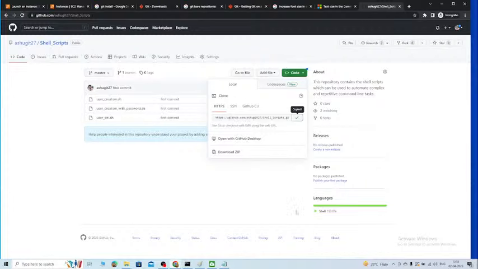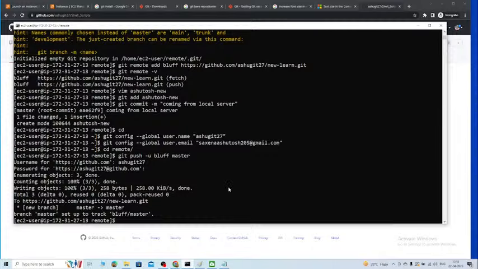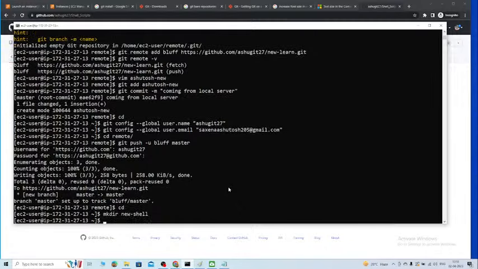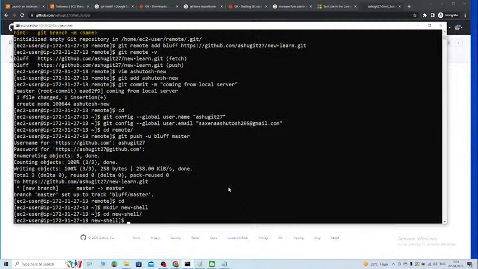So I copy this HTTPS endpoint, go towards my Git server, go back. I create a new repository, mkdir, let's say new-shell, cd new-shell. Let's say git pull that respective endpoint.